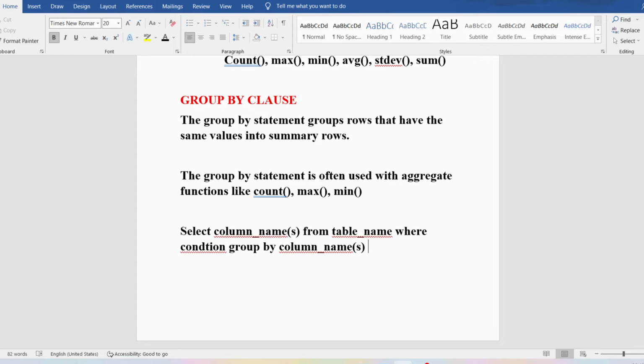Then group by columns, and if you want to apply order by also, you can do so on whichever column you want to order by. Order by is useful for sorting the data in either ascending or descending order. For ascending order, you simply write order by the column name. For descending order, you write order by the attribute and then DESC. Then you can ask me, sir, where will the having be? After group by, if you want to apply any condition, then you can use having with a particular condition.